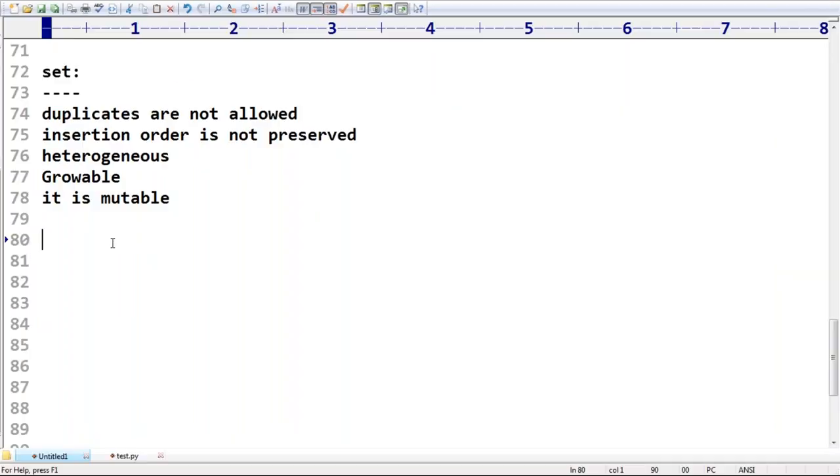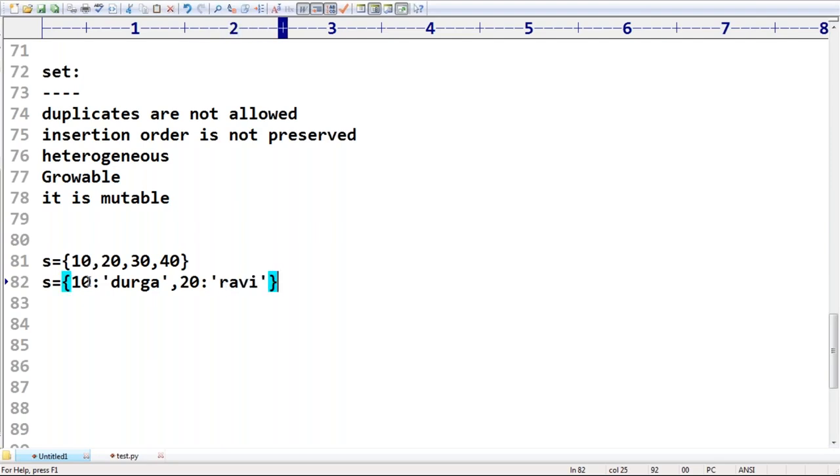Suppose immediately you ask, sir, if I take S is equal to 10, 20, 30, 40, individual values. S is equal to 10 colon Durga I'm taking, comma 20 colon Ravi I'm taking. Have you observed the difference? Here the data is represented as key value. This is the key colon value. If you are representing like this, it is the dictionary. If you are representing like this, it is the set. Are you in a position to understand?